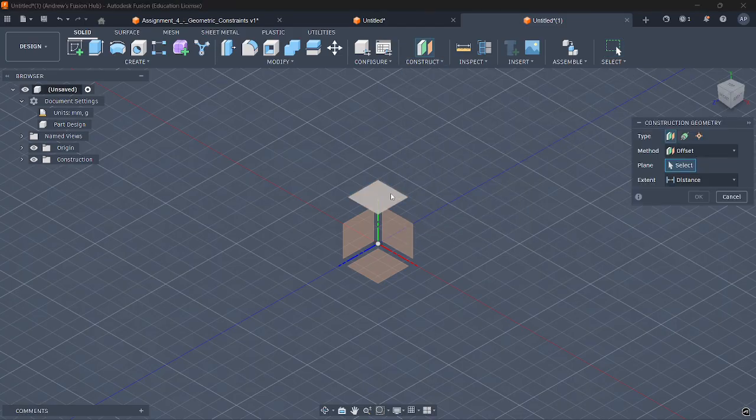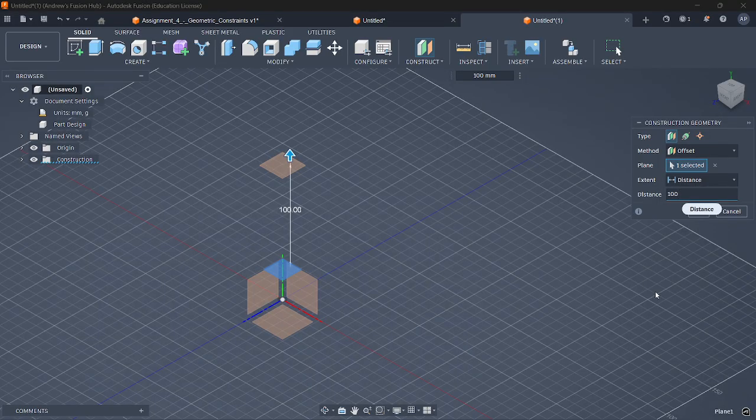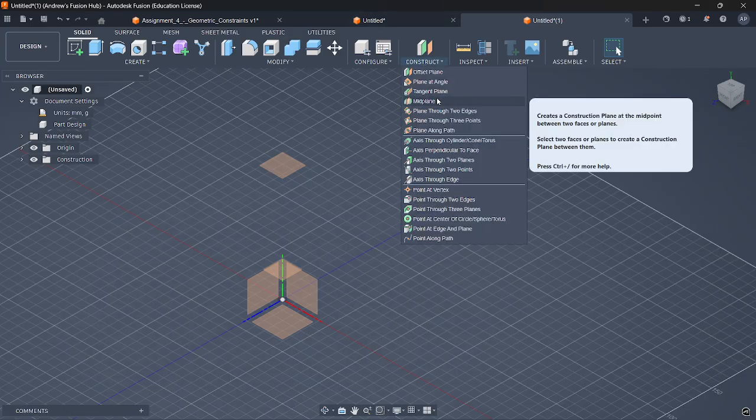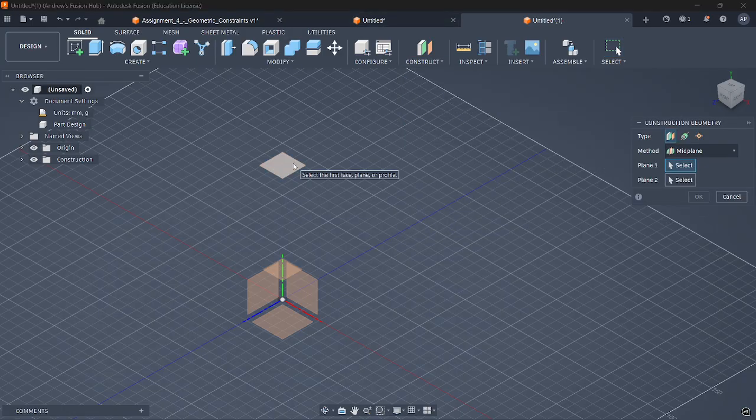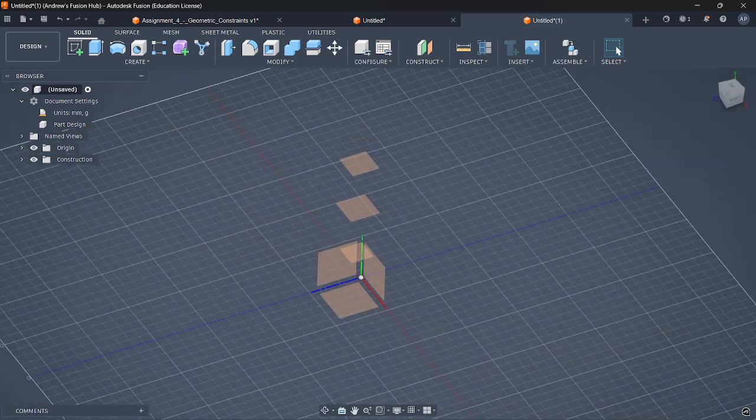So I'm going to do another offset plane. I'm going to make this one considerably farther, like 100 or something. And then for the last one, just to show how it works, I'm going to do a mid plane. For the mid plane, you select 2 planes, and then it creates one in the middle. So, yeah. Now we have these 3 extra planes. I'll give everyone a minute or 2 to catch up.